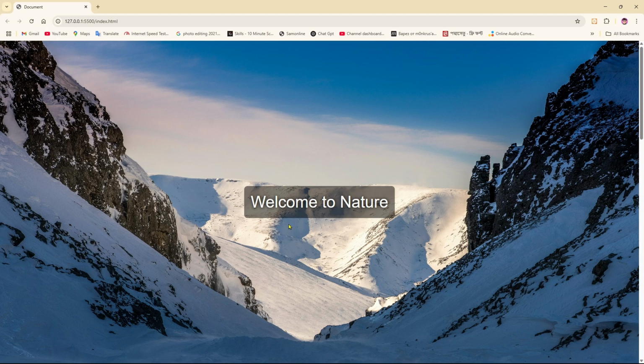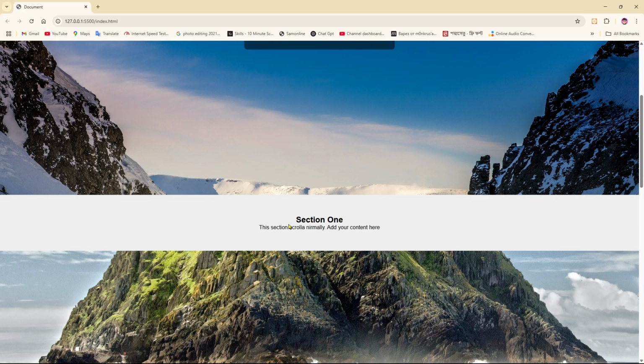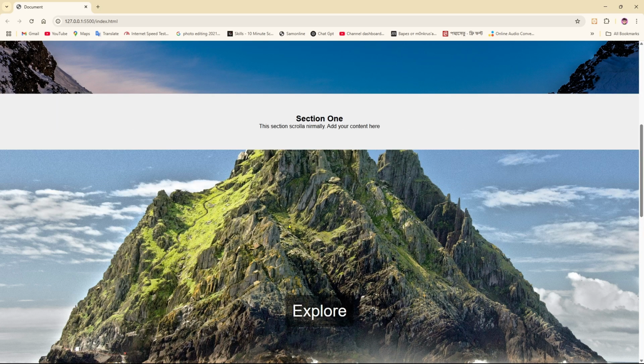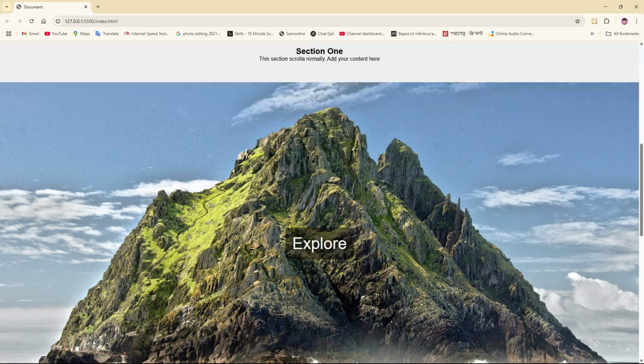So now we're going to go for the final preview. Alright, now open this in your browser and scroll through. You will see the image stays in place while the rest scrolls. That's the parallax effect in action.